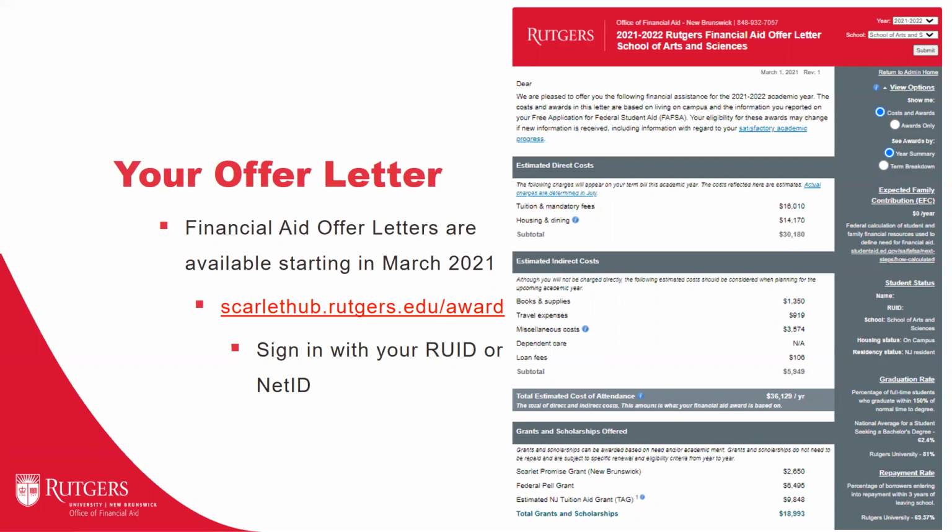You can access your financial aid offer letter at scarletthub.rutgers.edu/award. You will need your RUID number, so you'll be able to log in, or your net ID if you already have that set up.